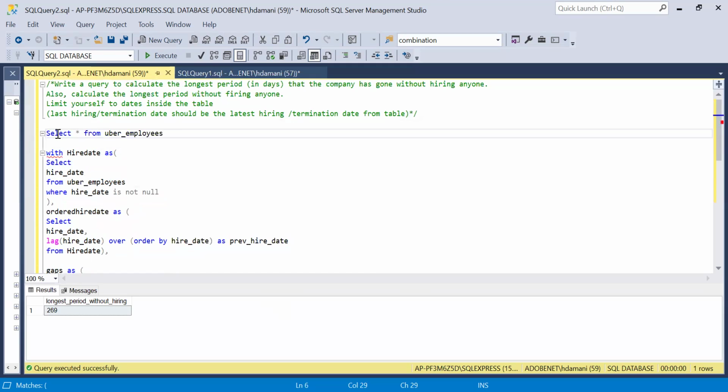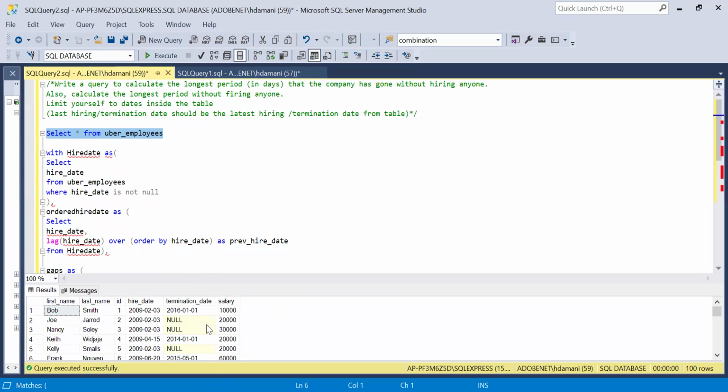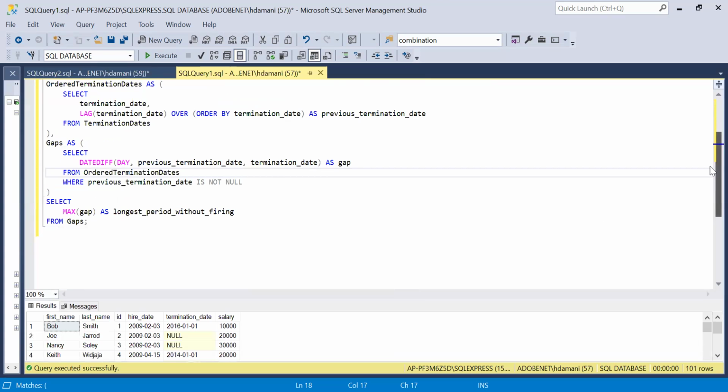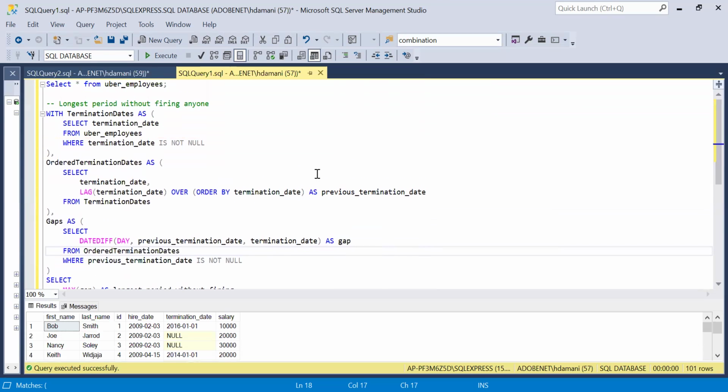Let me quickly show you. In the base data set, we have the termination date, right? So we have to just work on termination date. Let me show you the query which I have written for termination date as well. The entire concept and everything will be the same. As you can see over here, we are fetching termination date and only those records where termination date is not null. We are using the LAG function to get previous termination date, right?